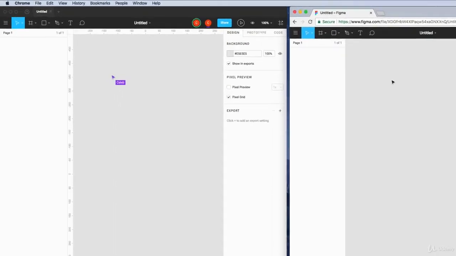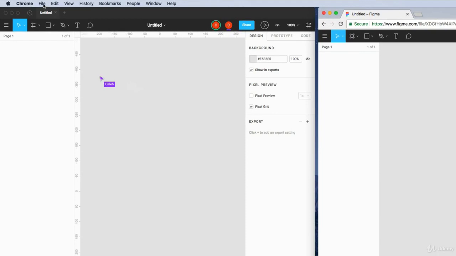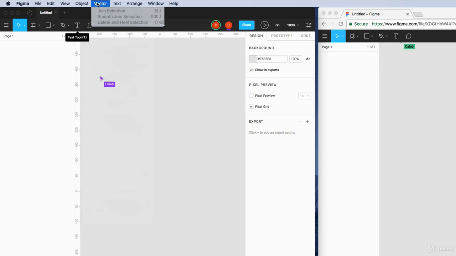First off with the menu bar, as you can see, we have File, Edit, View, History, Bookmarks, People, Window, Help. And this is the Chrome browser. But if I click on Figma, now you have things that are associated with Figma: Object, Vector, Text. And these tools come in really handy when you're designing with Figma.